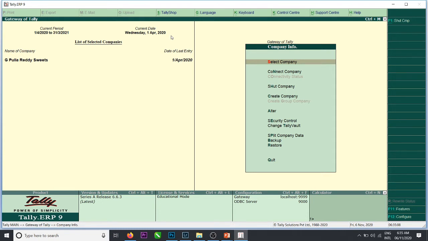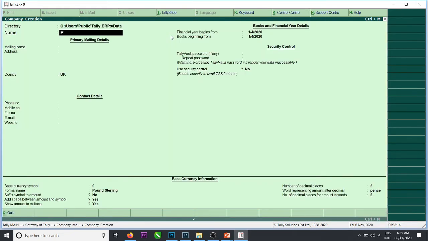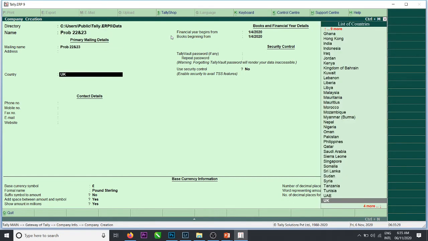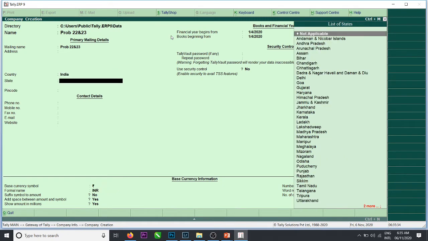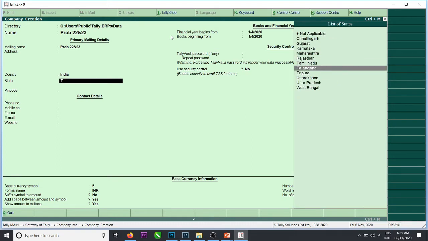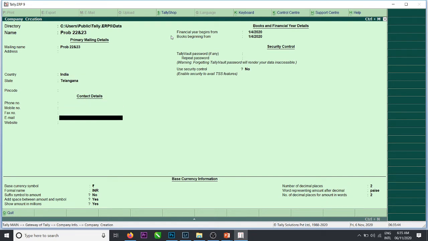Then Alt plus F3. We create a new company for problem numbers 23 and 24, same name, India. We select a new company every time because ledgers would be repeated and overwritten. That's why we are creating a new company.